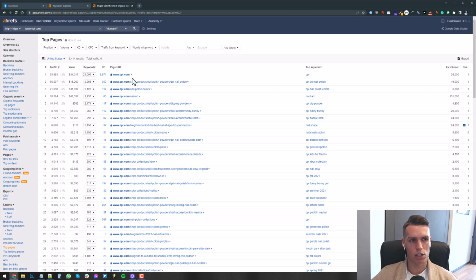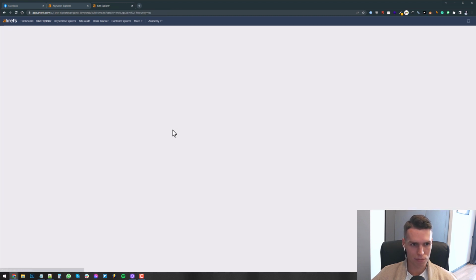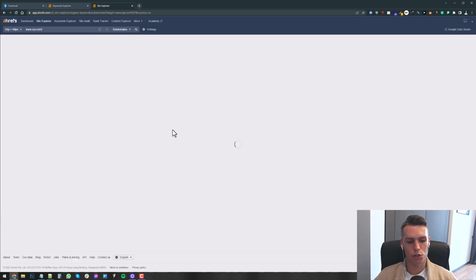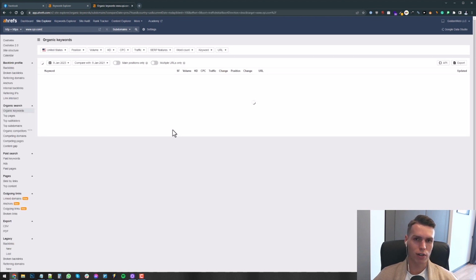But instead of going through the top pages and looking through all of the pages like we did in the previous strategy, we will go under the organic keywords tab. The main reason is that, instead of trying to identify what kind of content angles they're using, we will try to find the root keywords that are being repeated across all of these articles. Again, here I'm just doing the demonstration on op.com, which is a nail polish brand. So all the keywords will be more or less focused around nail polish.